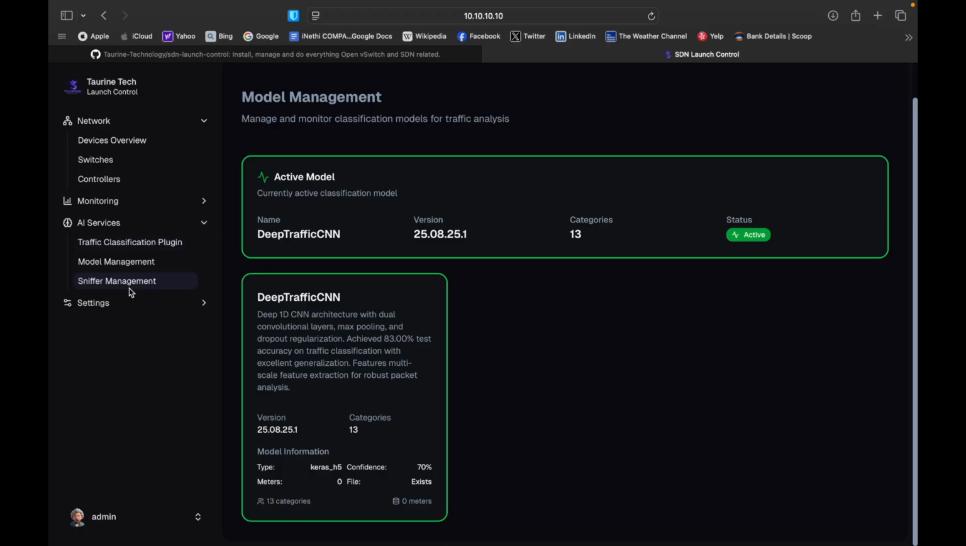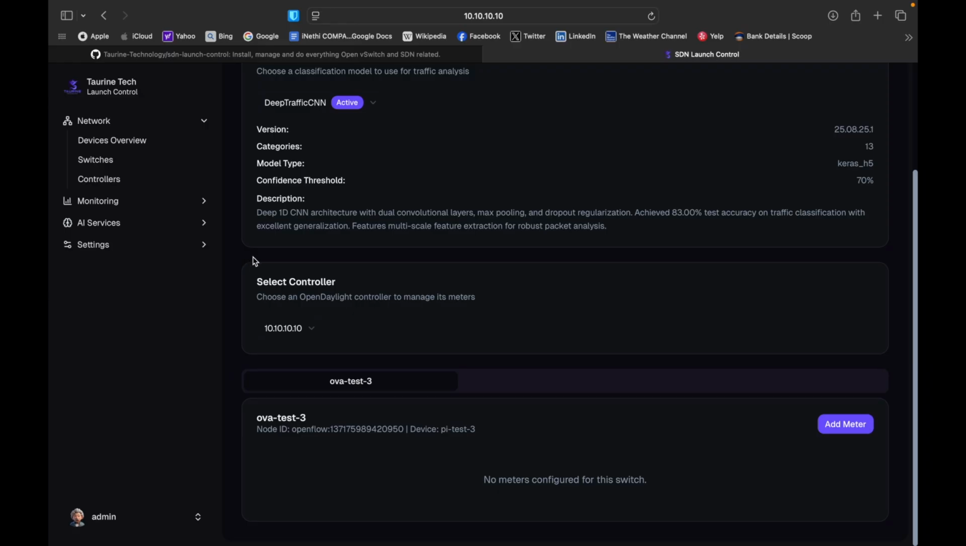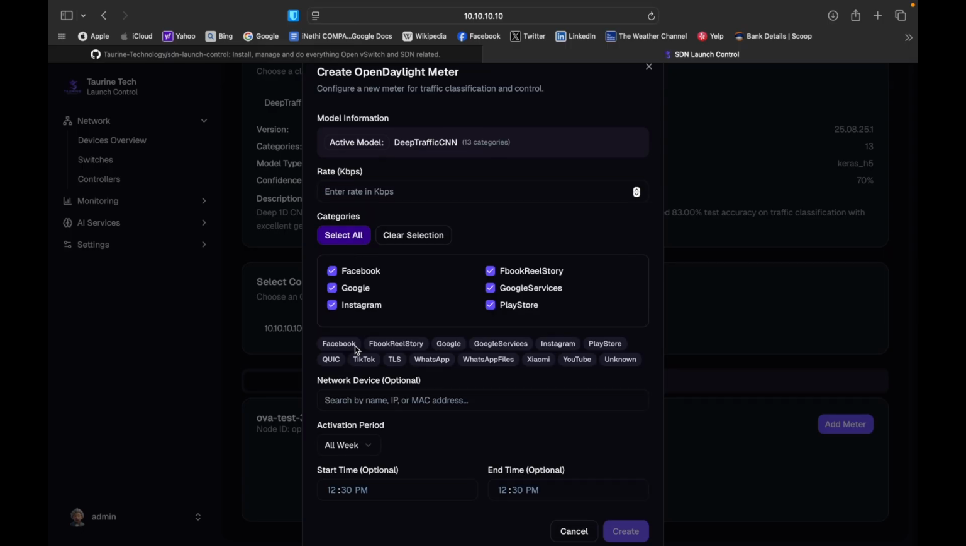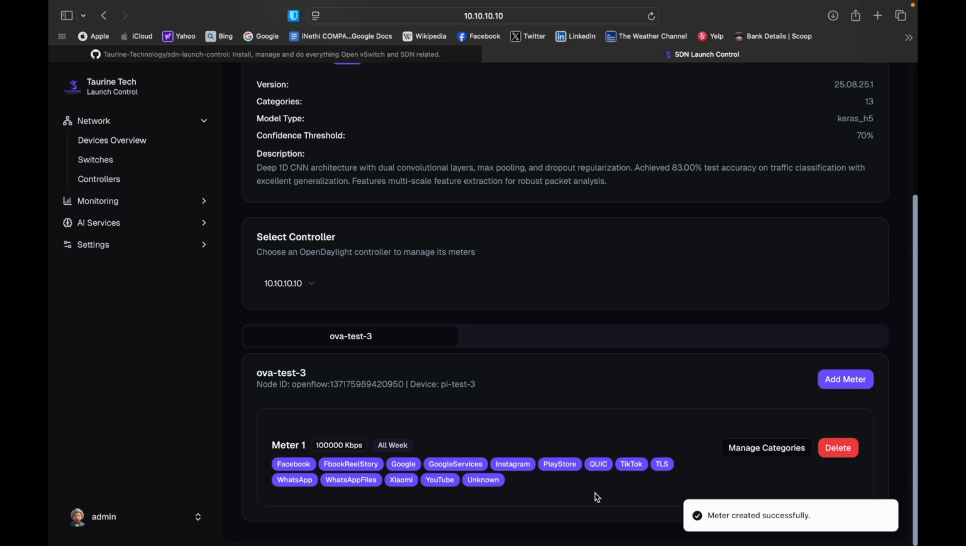Under our AI Services tab, we can also see the AI Traffic Classification plugin. On this page, we can create meters. A meter is simply a traffic shaping rule that we can assign categories to and a rate limit. We can also assign devices to a meter.